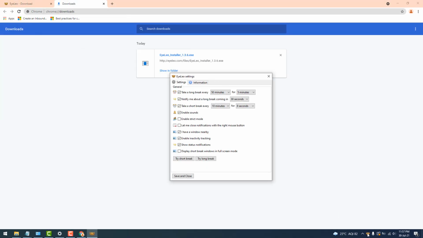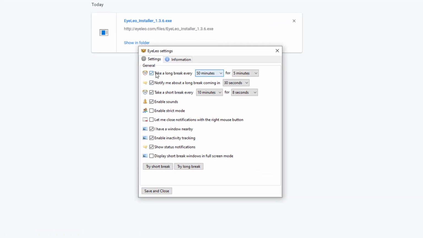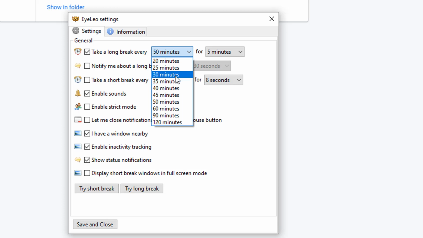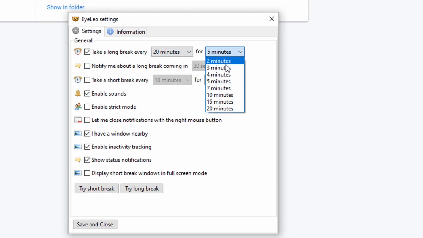I'll go to the settings. So click on the cat icon, right click, then iLeo settings. This window will appear, and now you can change the settings. I don't want it to modify about a long break, so I will remove this checkbox tick, and I want to take a long break every, say, 20 minutes, and the break will be of 2 minutes. Let's make it of 60.